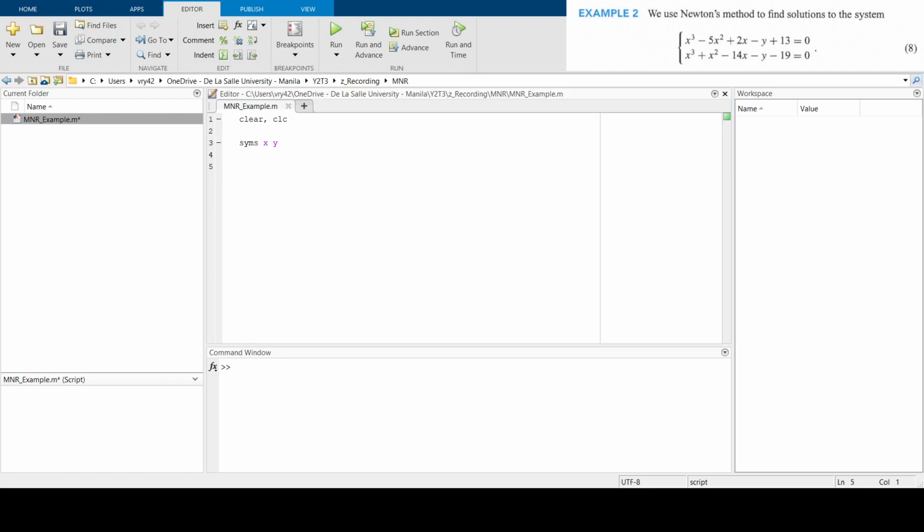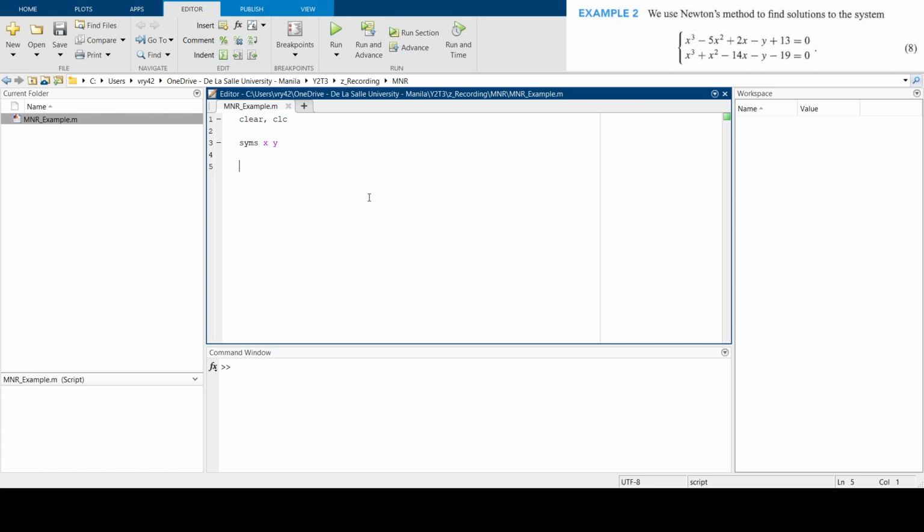Alright, so I'm going to do the same on our system of equations. So f1 is equal to x cubed minus 5 times x squared plus 2 times x minus y plus 13. That's my f1. My f2 is x cubed plus x squared minus 14x minus y minus 19.